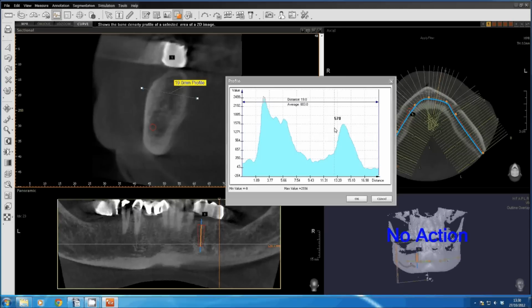Now this is relevant in planning your case, because if you're going to place immediate implants and you're going to place a provisional restoration immediately on the implant, you really need a measurement of 800 or greater, otherwise I wouldn't advise it.